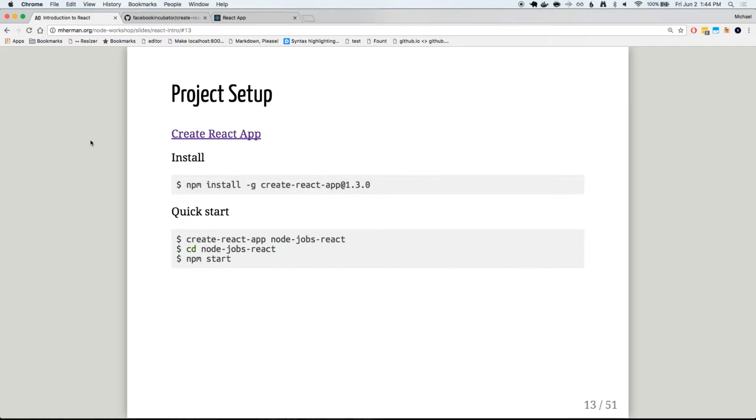Yeah, so after you npm install it, then you can run that command, create-react-app. You can call it whatever you want. That's just going to be the project directory, node-jobs-react. Then you can cd into that and run npm start, and it should fire up immediately.